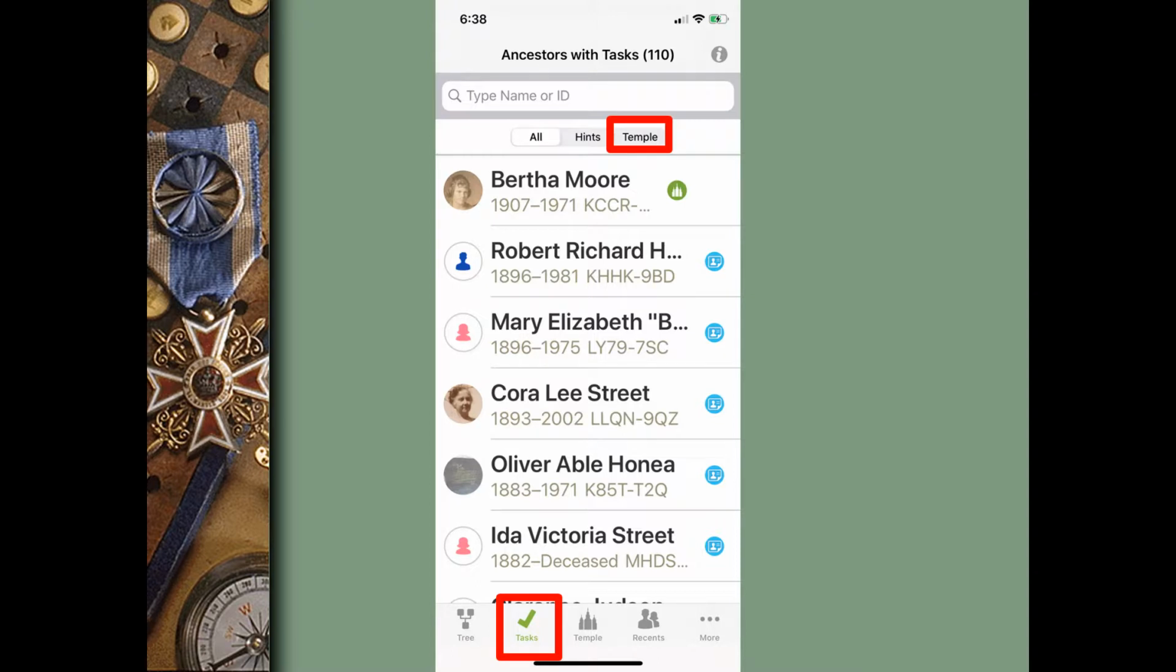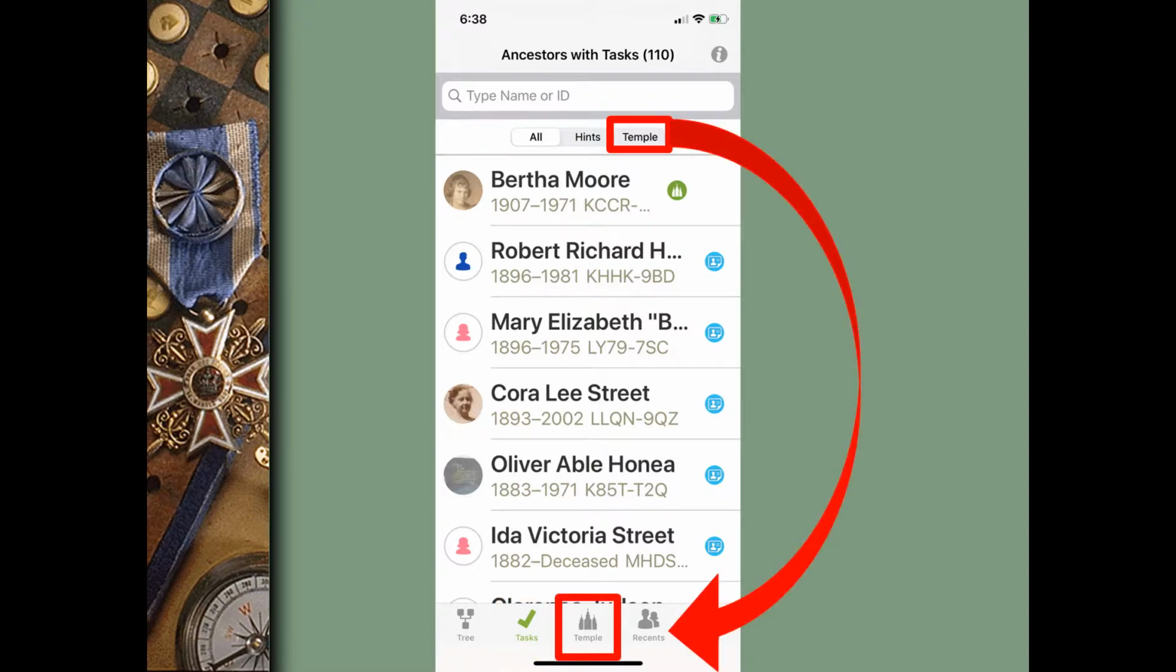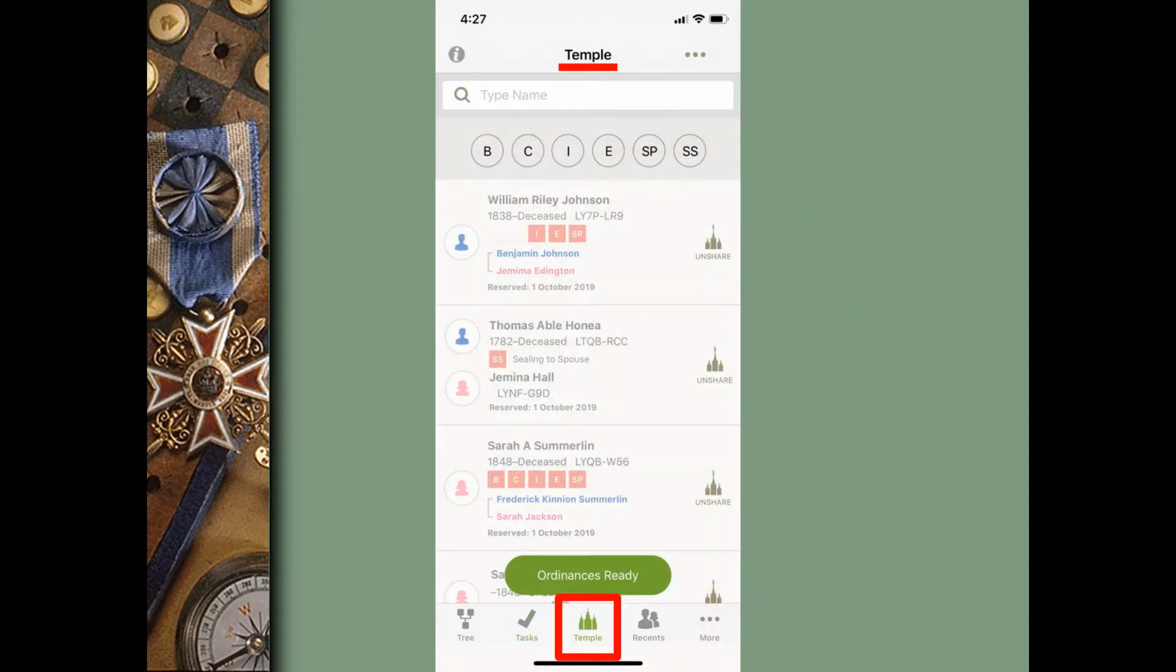You may be wondering if there is a difference between the Temple tab at the top center of the Ancestors with Tasks list and the Temple tab at the bottom of the page. The difference is that the Temple tab within the Task tab shows individuals that need some type of added information, which could be a name, a date, a location, or a relationship identification before the ordinance can be performed, while the Temple tab at the bottom of the screen lists ancestors as ordinances ready.